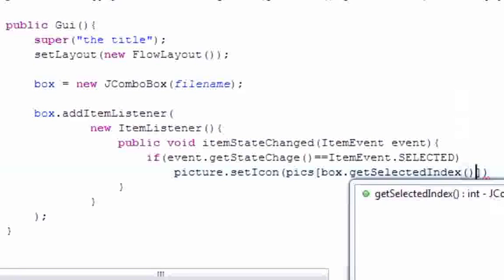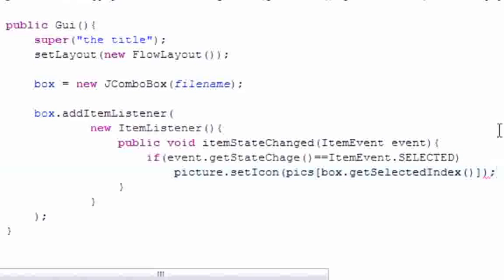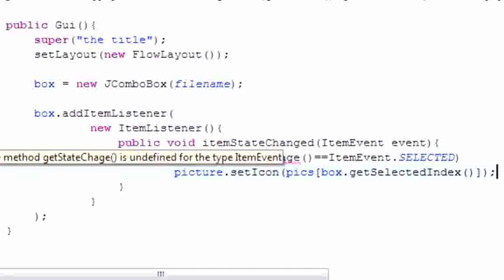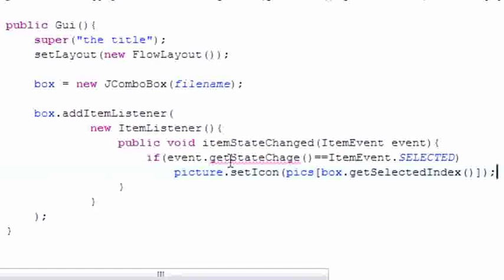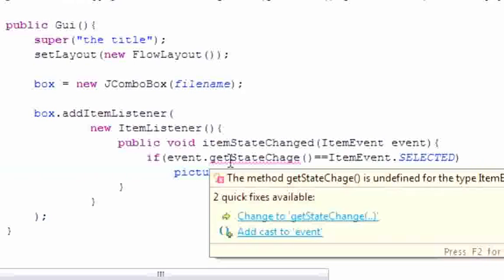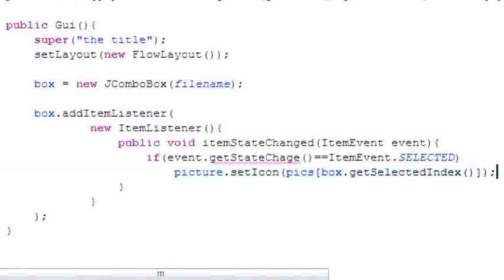Make sure I typed everything right. Parentheses, bam, bam. Now make sure the method getStateChange is an undefined type, and oh, here we go, hold on a second.